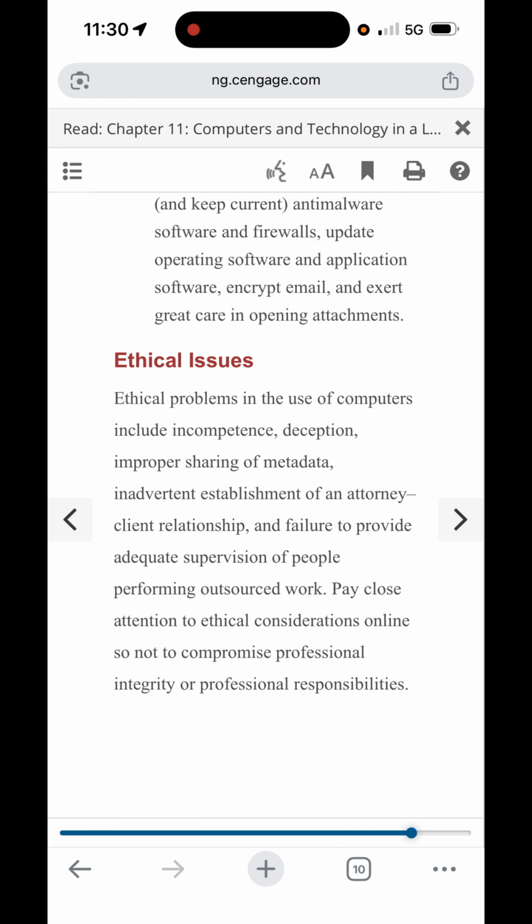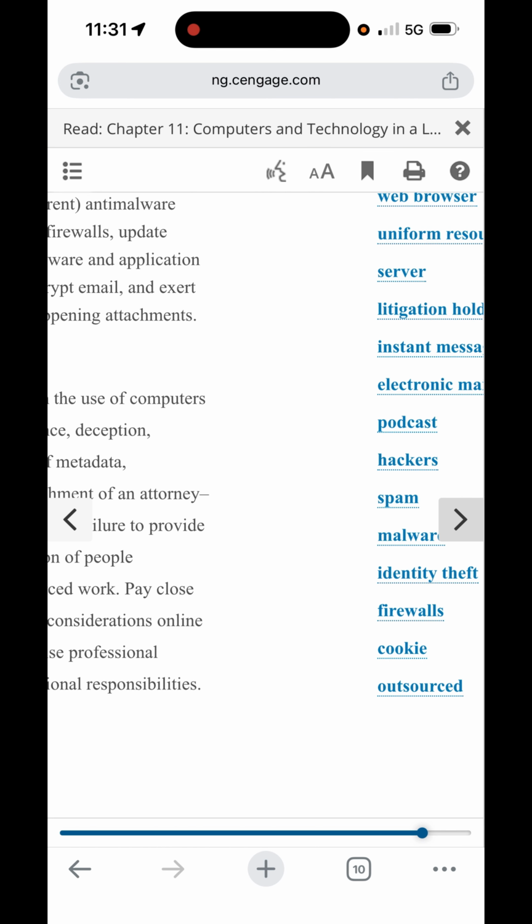Ethical issues. Ethical problems in the use of computers include incompetence, deception, improper sharing of metadata, inadvertent establishment of an attorney-client relationship, and failure to provide adequate supervision of people performing outsourced work. Pay close attention to ethical considerations online so as not to compromise professional integrity or professional responsibilities.